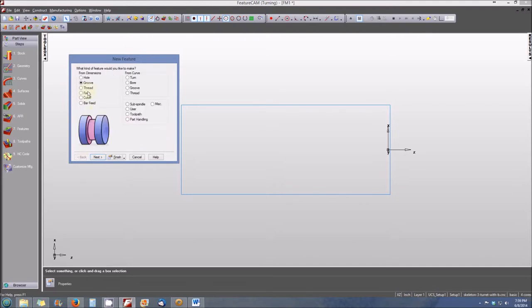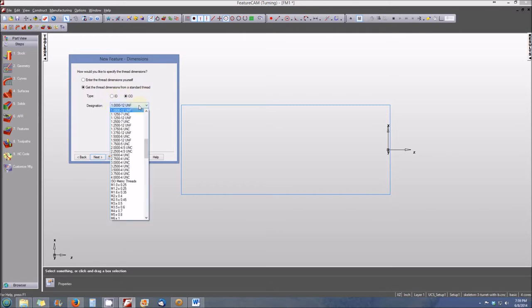Threads, and note that the illustrations in the new feature dialog box, just like in Feature Mill, show us just a quick synopsis of what this feature is. In this case here, we see threads. Click Next, and we can either enter the thread dimensions ourselves, or we can get the thread dimensions from a standard thread. And typically, this is what you'll do. And note that you can cut outside or internal threads. And here are your designations to select any thread size, standard or metric.